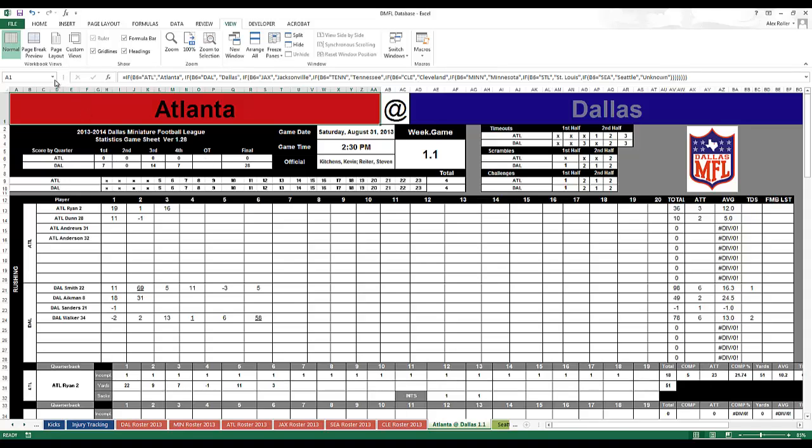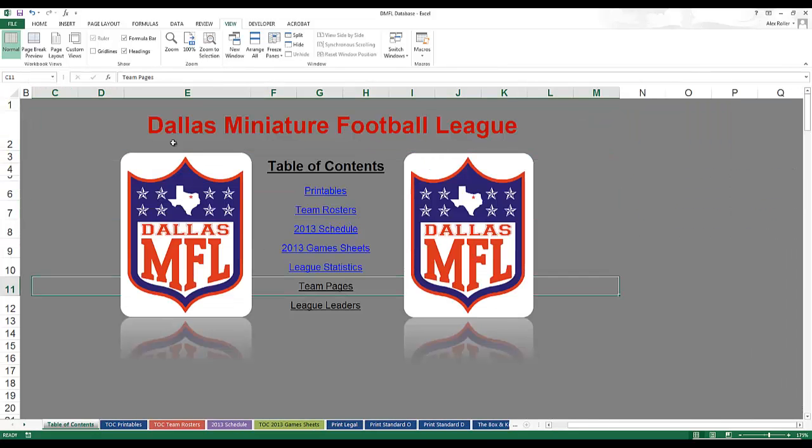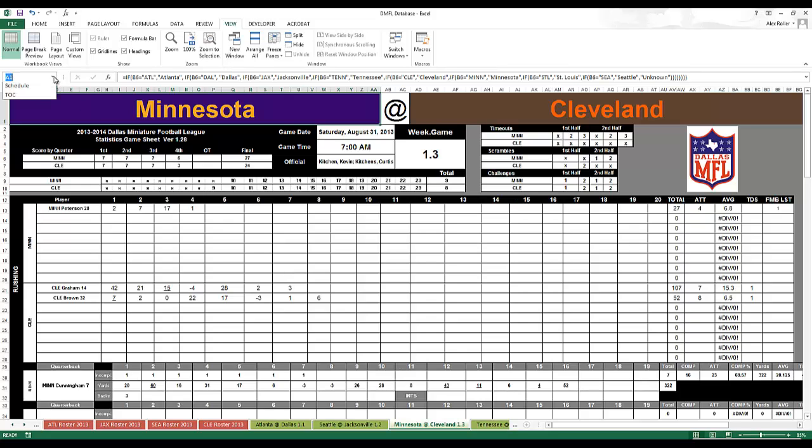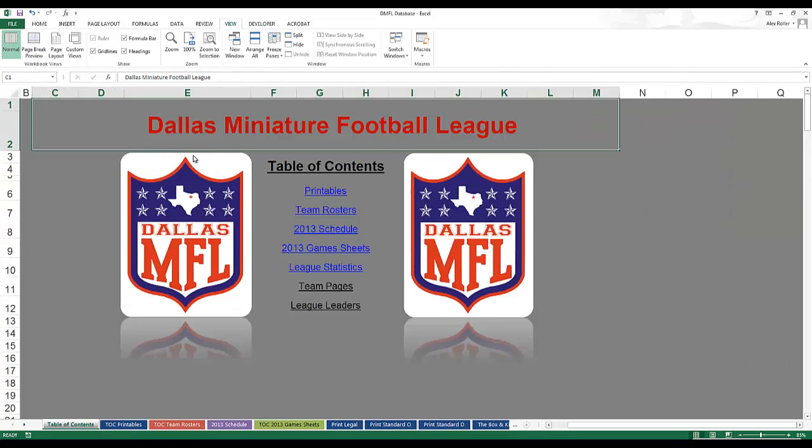Right. You may notice that I've been jumping back to the table of contents from this little box here. Let me just demonstrate that. Bam. This box is called a name box, and specific worksheets have a name registered here, and from here you can go to any of these game sheets, for example. And if you're inside a game sheet, like the Minnesota-Cleveland, and you want to get back to the table of contents, you just click that, bam, you're there. Done.